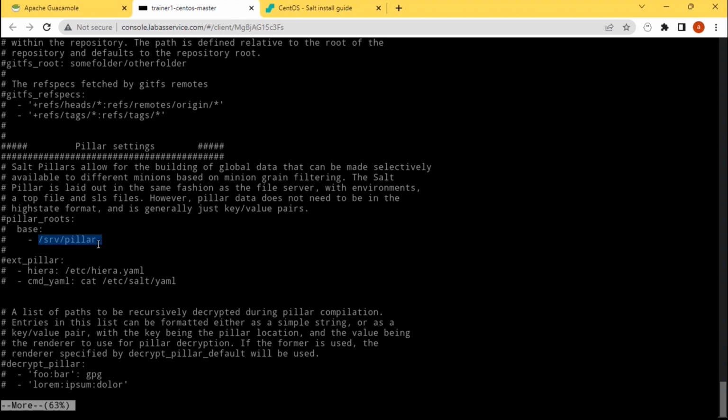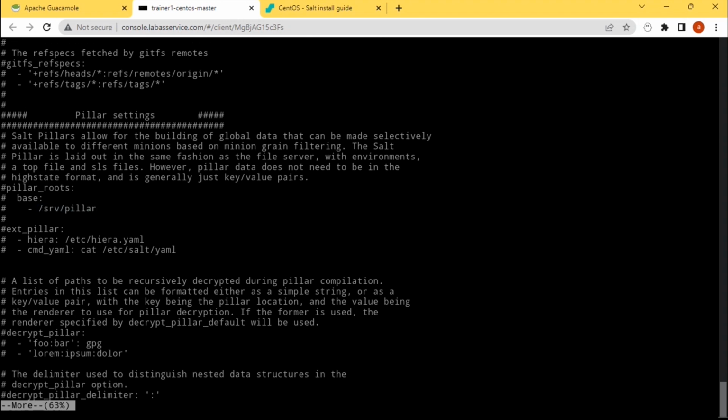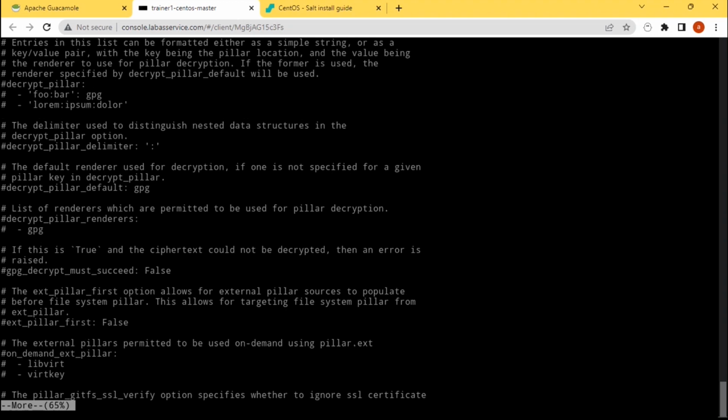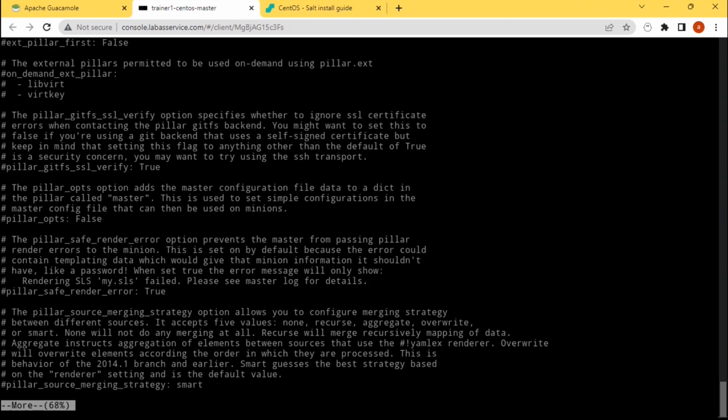So in the pillar, this is what you can save the information. This is the location it will be looking for the pillar. While doing the pillar configuration, we'll come back and see this. So these are all the pillar configurations.